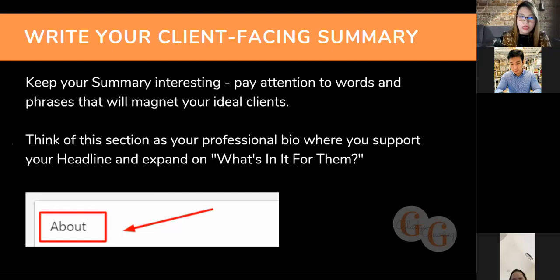And then keep your summary interesting. When I say interesting, pay attention to words and phrases that will magnet your ideal client. So basically what I'm saying is you have to make it speak about what's in it for them, right? Because that's what they care about. They don't really care about you. They don't really care about us. What they care about is what they want and what they need at the moment. And if that's what's in your summary section, then better, because you're going to attract them and magnet them, especially if they do need the services that you're offering.